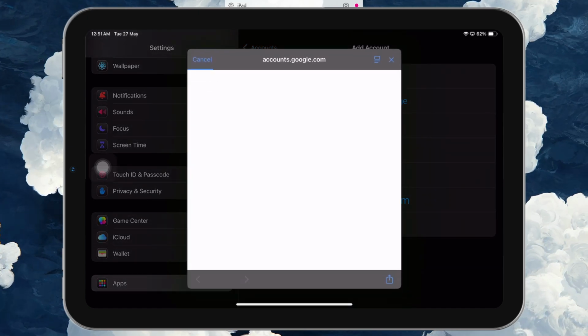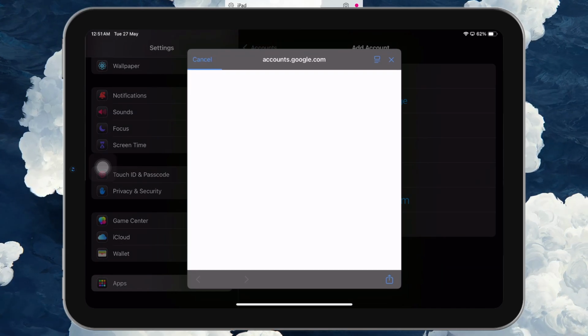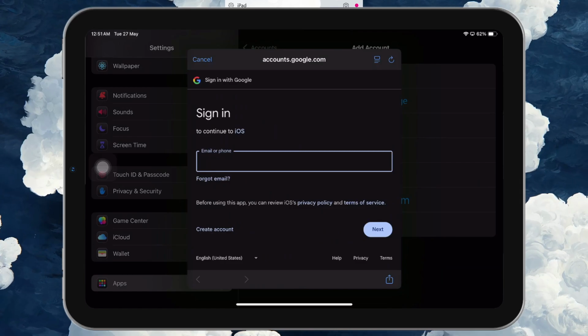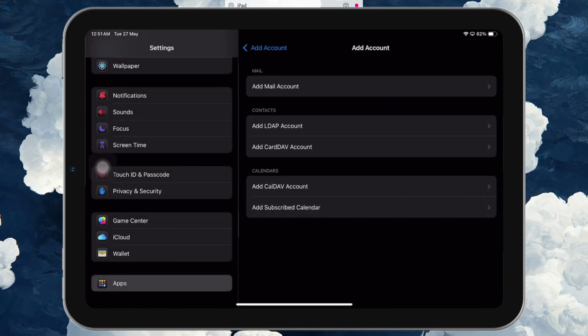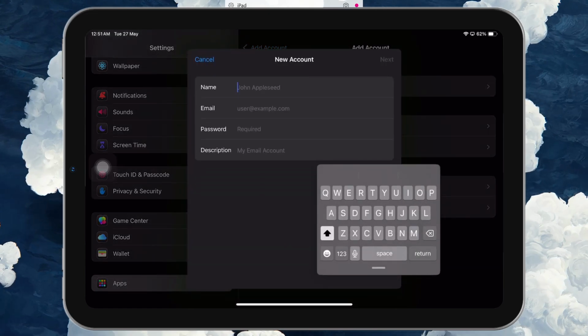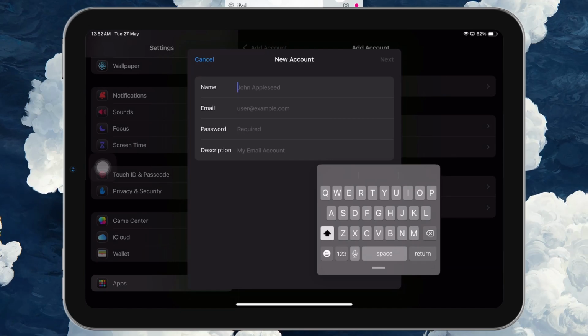It will open a login screen where you can enter your email and password and follow the on-screen instructions to finish the setup. If your email provider isn't listed, tap on Other and then tap Add Mail Account. From here, you will manually enter your name, email address, password and a short description of the account.